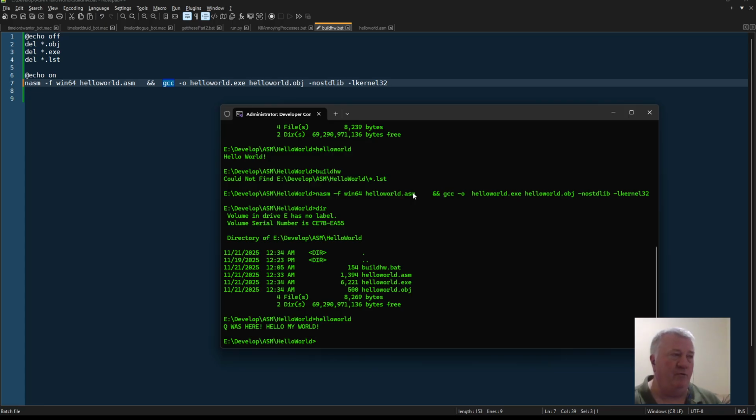Anyways, hopefully this helps and makes it a little bit easier for you to get started with doing your hello world application in 64-bit assembler.